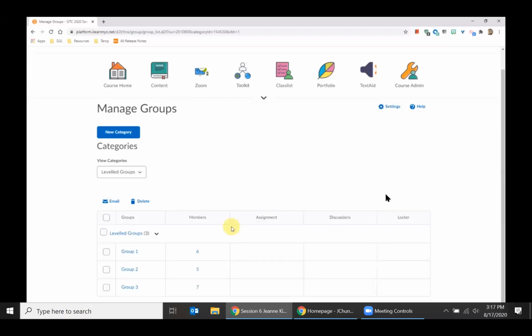I just want one group that's for my English language learners. And I want them in a group together so that I can add some supplementary content to the content tool for my English language learners and very easily release that content just to them. And so I want to show you how to do that, right? You don't have to set up a group so that every member of the class is a part of a specific group. So I'm going to set up another category.